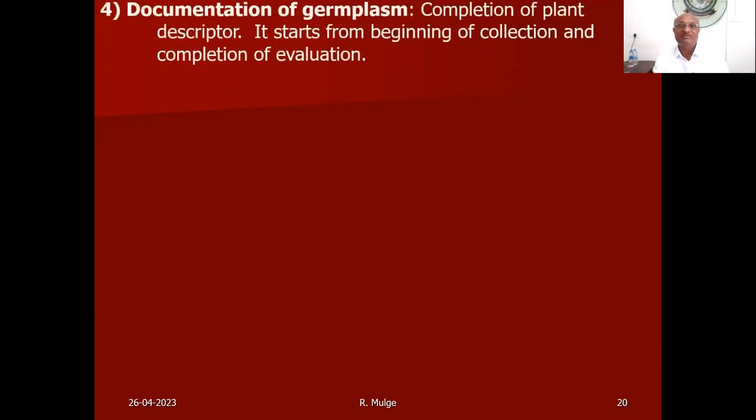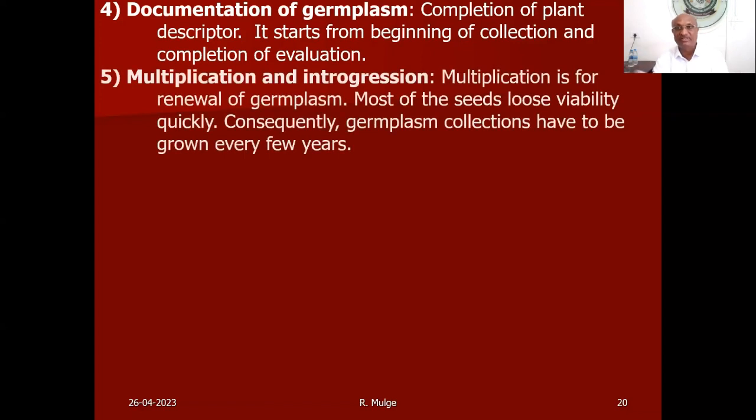Now whatever information you have recorded has to be documented. Completion of the plant descriptor starts from the beginning of the collection and goes to the completion of the evaluation. Sometimes you give the germplasm to others. Many of you students are getting germplasm from NBPGR. After evaluation, they ask you for some data on how it has performed, a few parameters. So it can be fed back from the place where it is evaluated to the gene bank, so that the data can be completely updated.